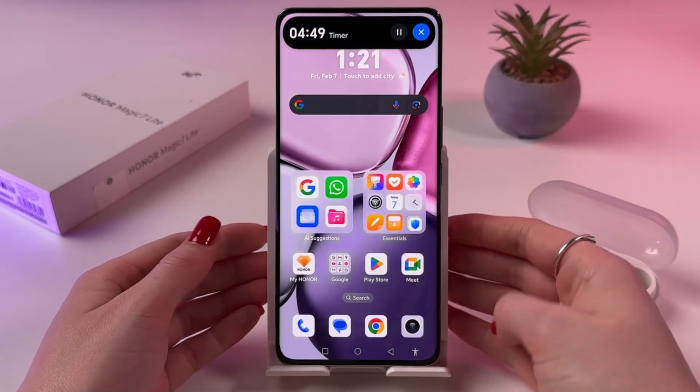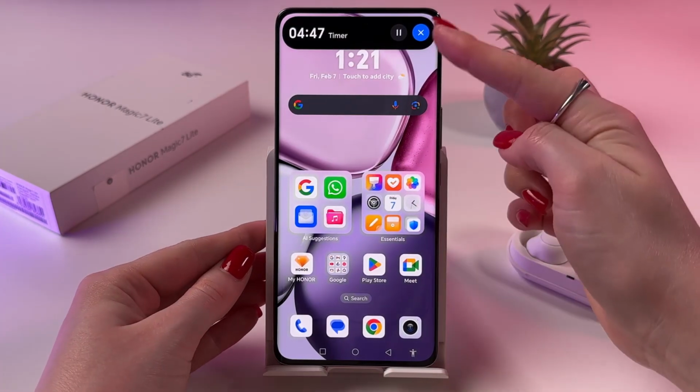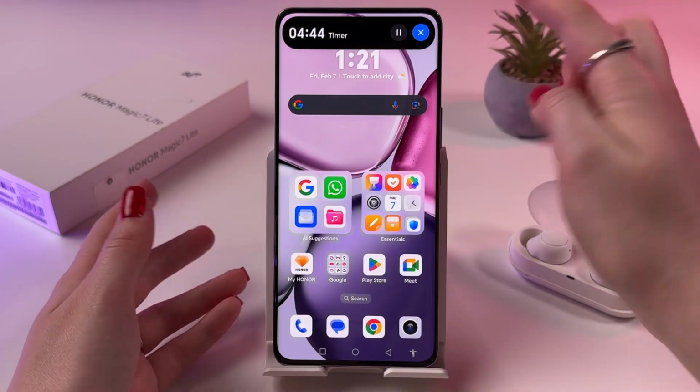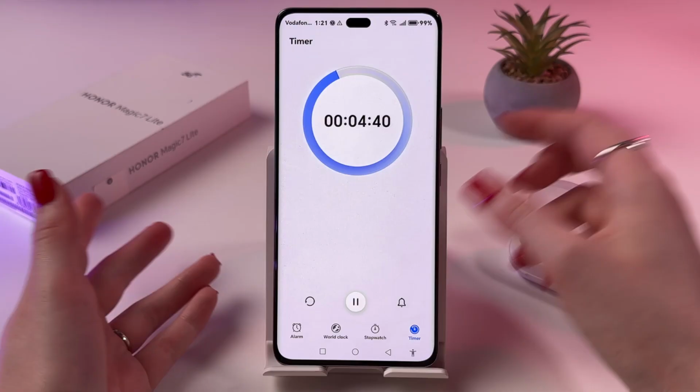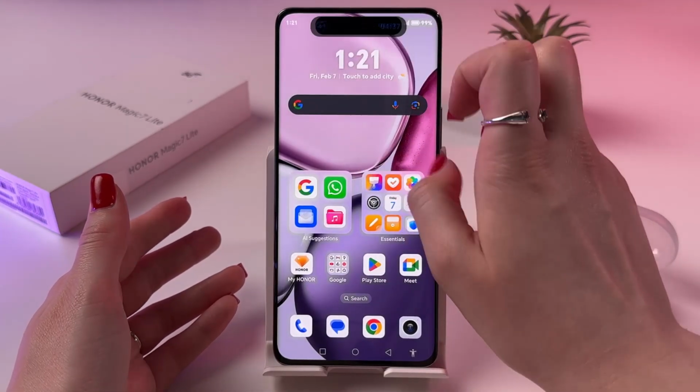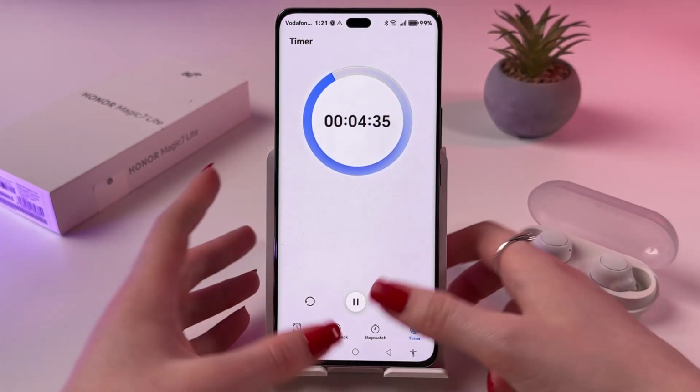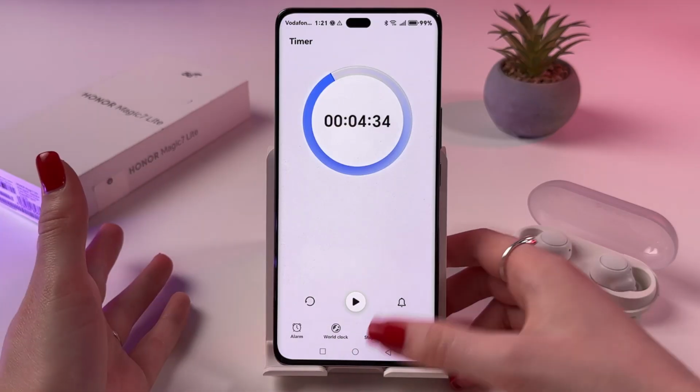You can also tap it. And here you can stop this timer or you can close it. So this part is totally clickable now. You can even open up with the help of tapping right here. So that's it, how it works.